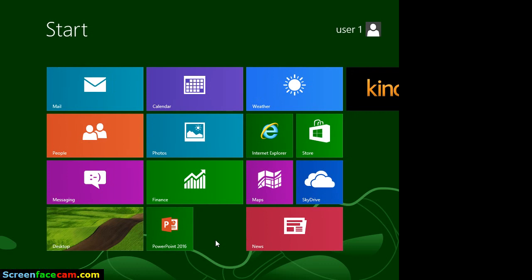Okay. So whatever I am on, if I press the Windows button, I'll have that come up. If you're using Windows 10, it will come up differently. If you're using Windows 7, it will come up differently. But the fact is that it will come out.